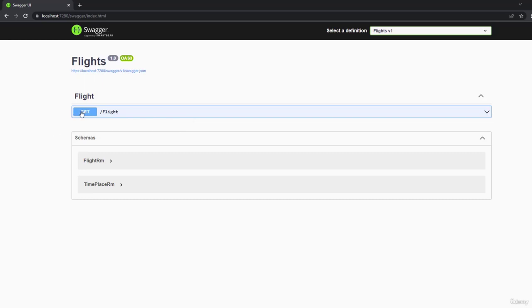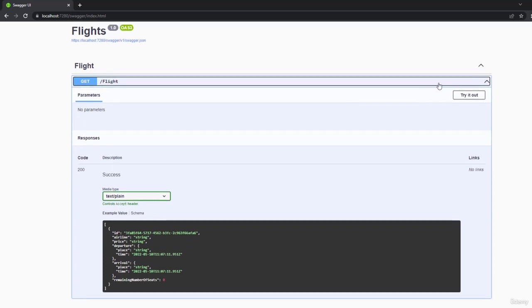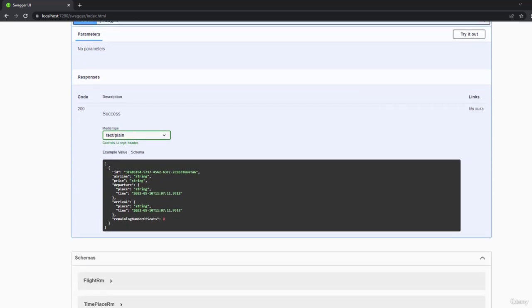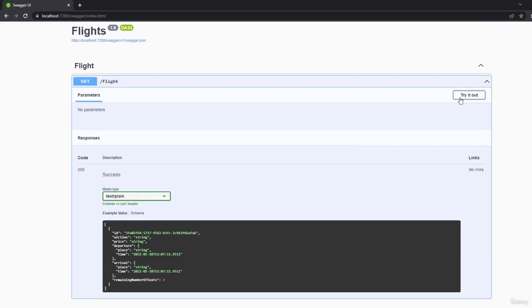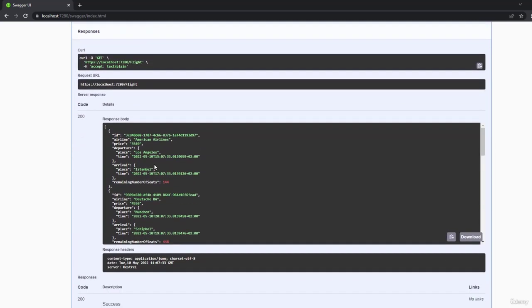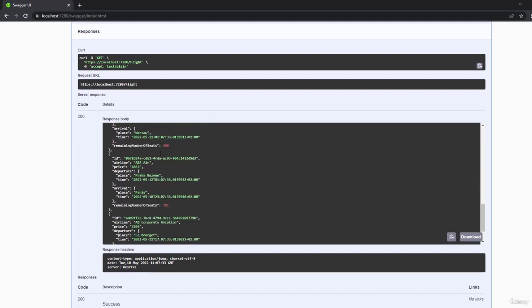So here we got our flight endpoint, which is a GET HTTP endpoint, and you can even try it out, right? But here is an example of how it looks. You got that ID, airline, price, string, departure, etc. So this is an example of how a request response could look like. Let's go ahead and try it out, right? When we execute it, we can see that we get all the information right here of our example data.